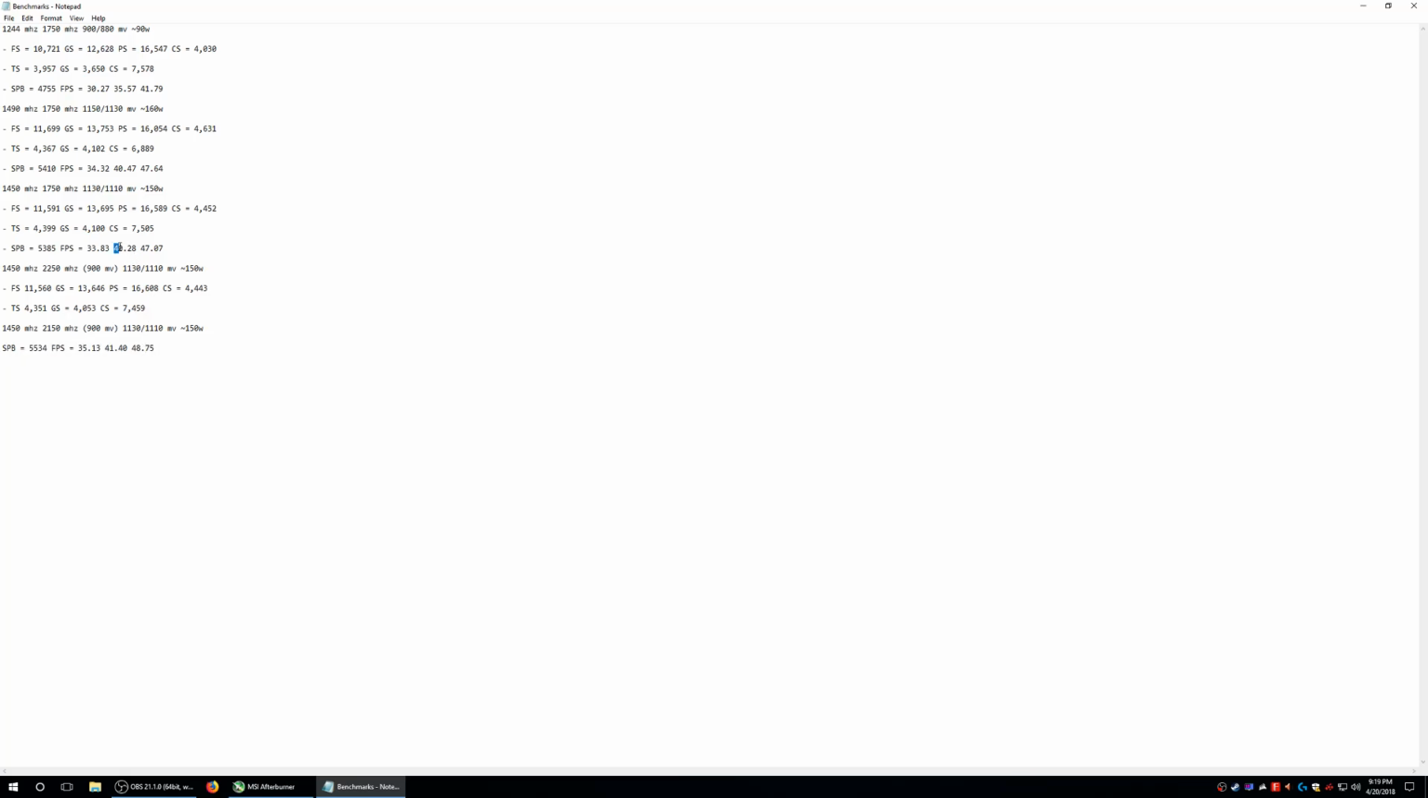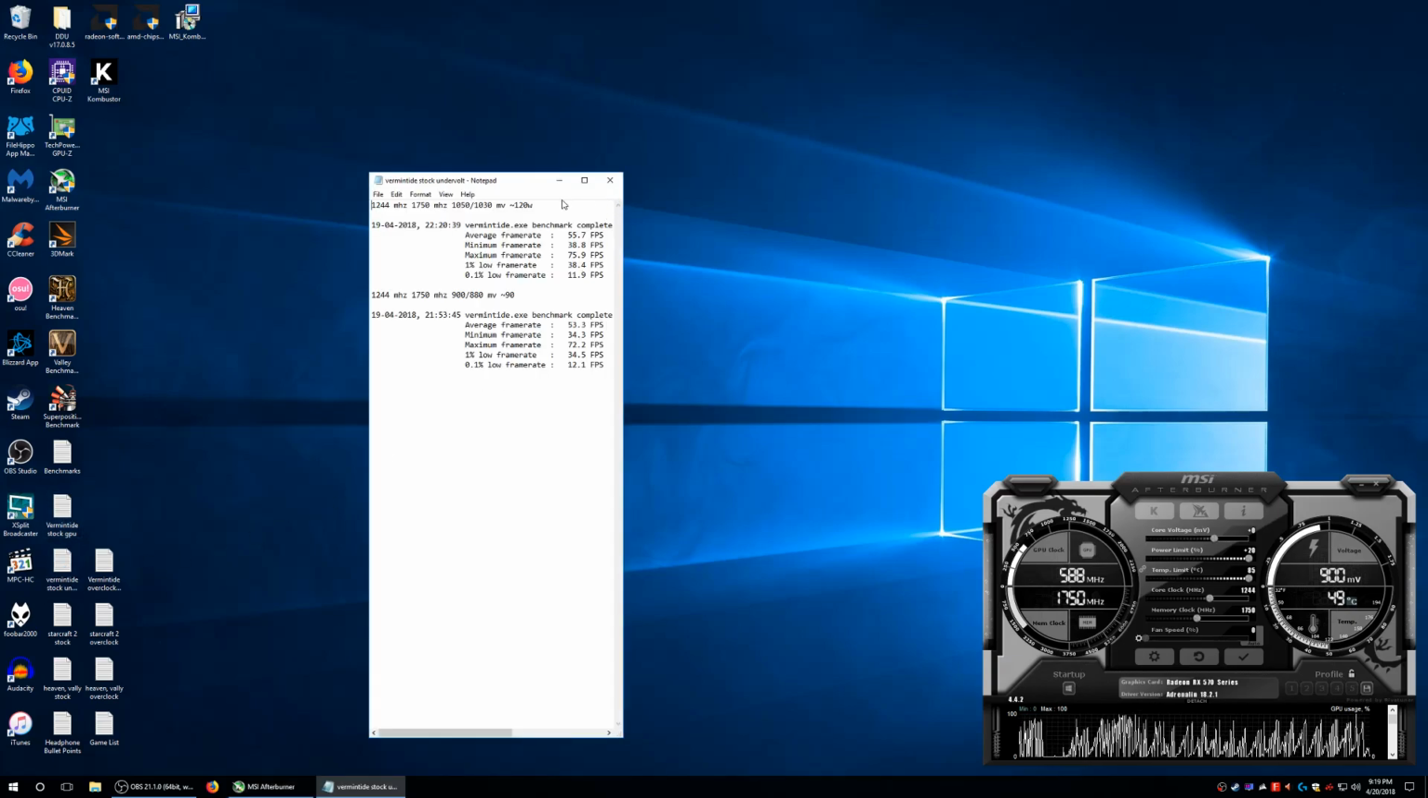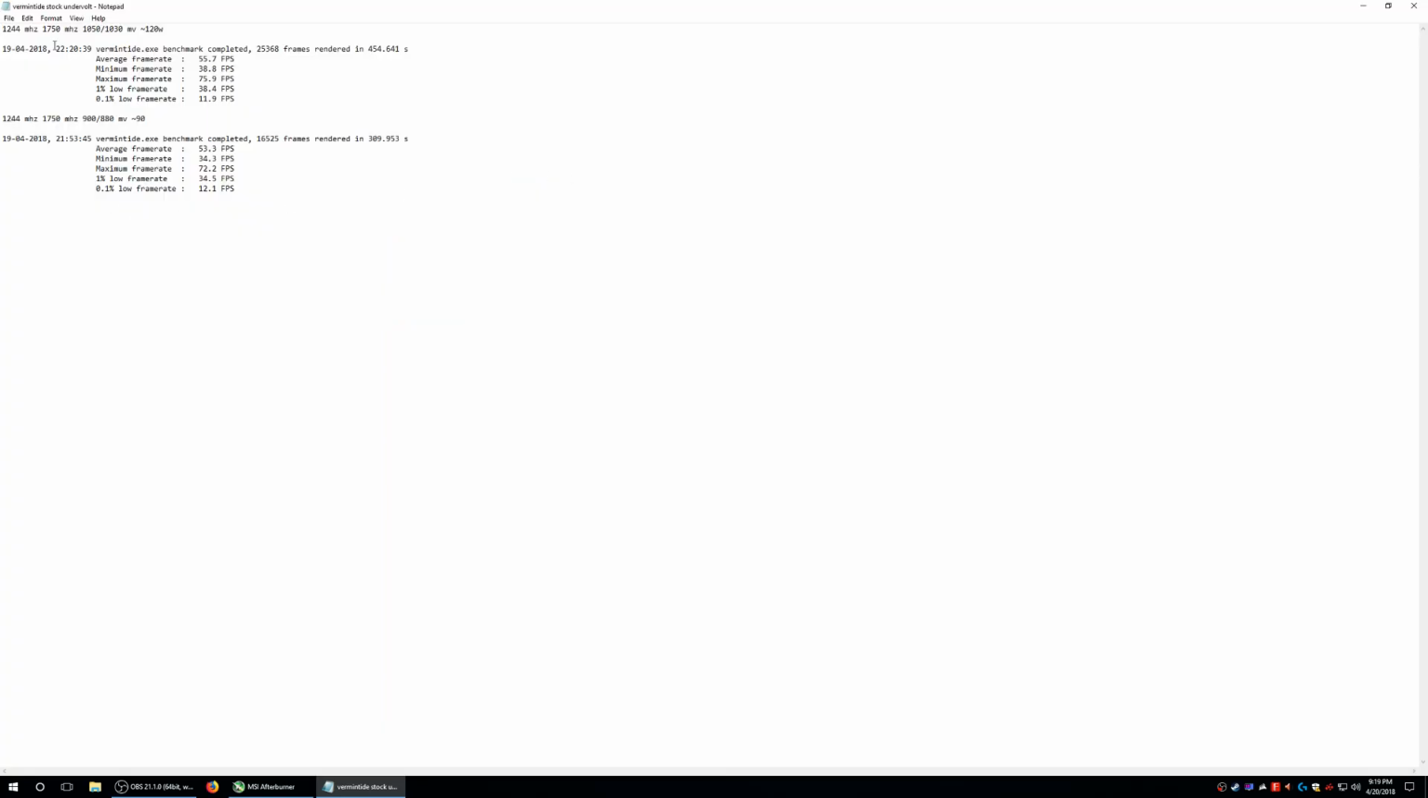But you can see the frame rate isn't much different. It's only like 1 or 2 frames, but it's free performance. So there's one more benchmark I want to show you guys, which is Vermintide. This is a video game.